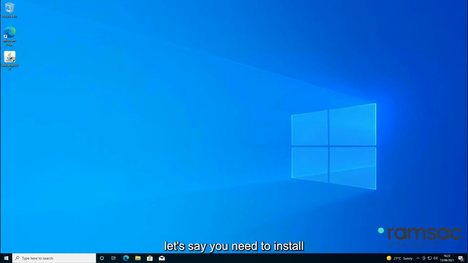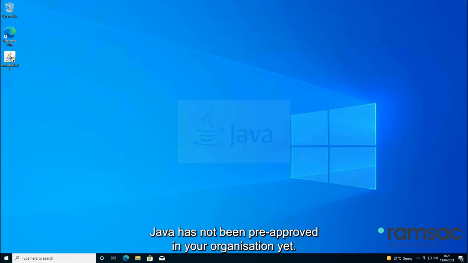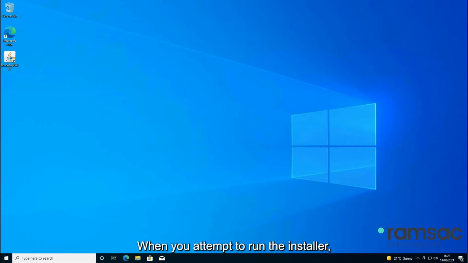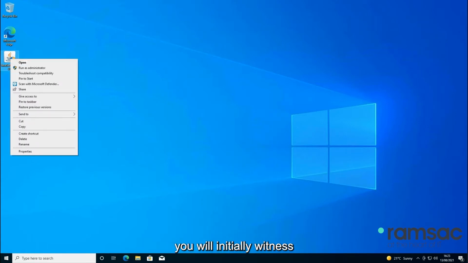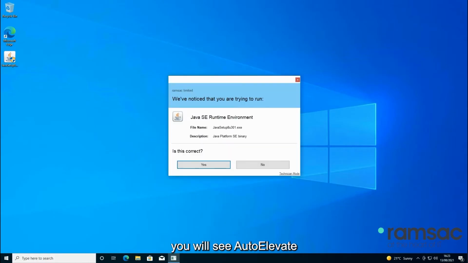As an example, let's say you need to install the latest version of Java to help complete a task you've been assigned. Java has not been pre-approved in your organisation yet. When you attempt to run the installer, you will initially witness the usual elevation window that you may have become accustomed to. When this happens, you will see AutoElevate quickly detects the request and takes over.